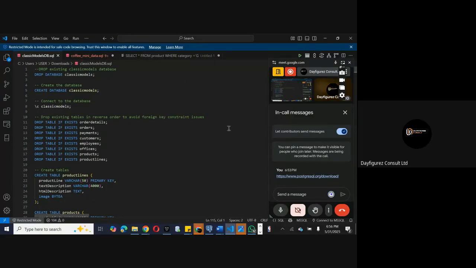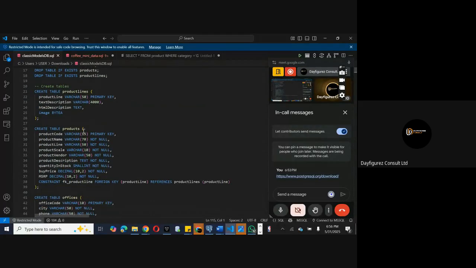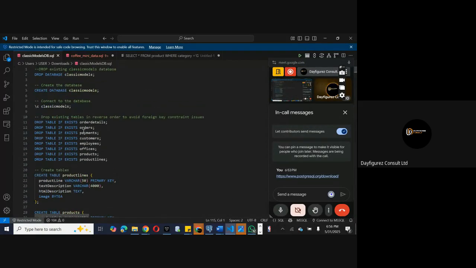Now, this is what our database looks like. This class is not for training us on how to write SQL scripts, but this is what the SQL script looks like. First of all, we are dropping the database, and then we're going to create it.